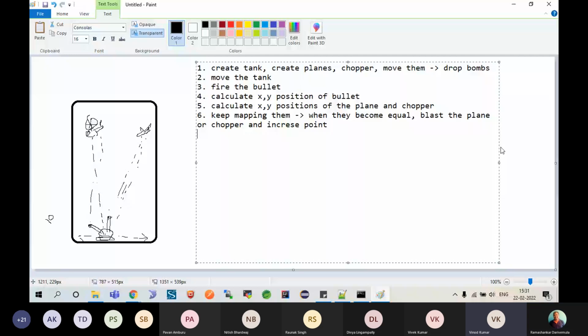Seventh one. Similarly, calculate x comma y position of bombs by chopper and plane. In fact, these actions are supposed to be separate, like x and y position of the chopper and x y position of the plane both. And then you also have to calculate x comma y position of the tank. And the ninth step, keep mapping them.